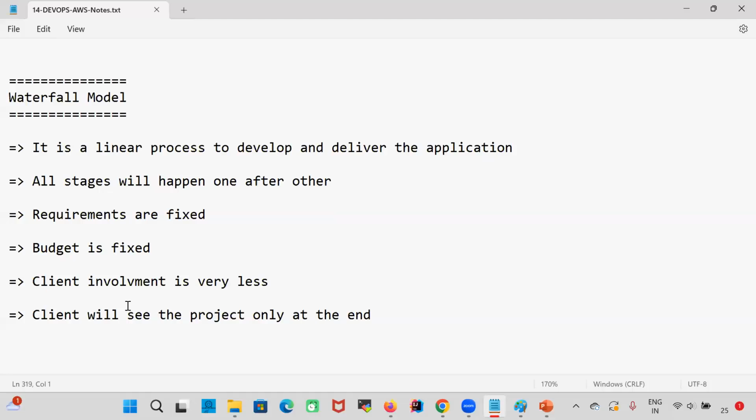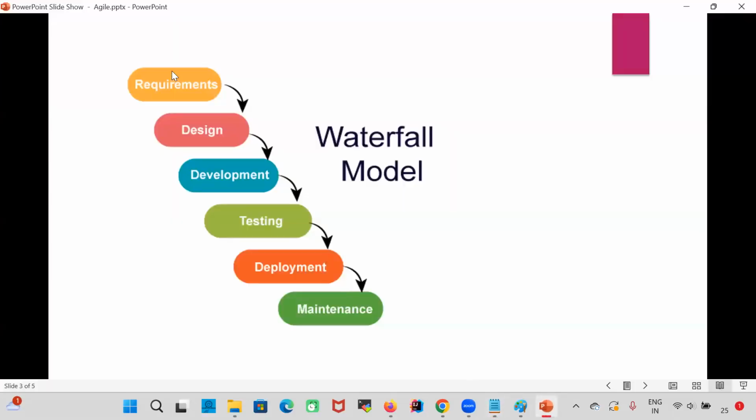If you are developing your application by using waterfall model, you need to imagine this diagram. Waterfall model is a step-by-step process in the project. All the stages will happen in a sequential manner. After one step is completed, then only we will go for the next step. How the water will fall from top to bottom, similarly our development also will happen.